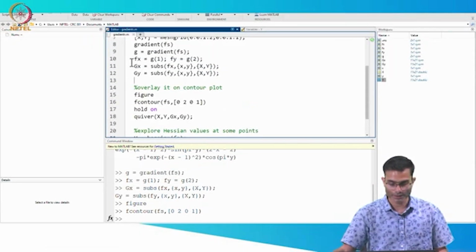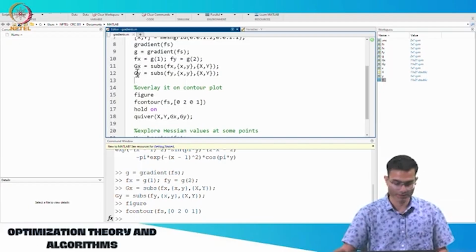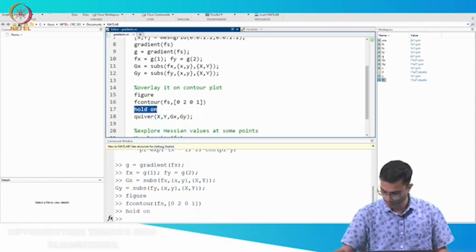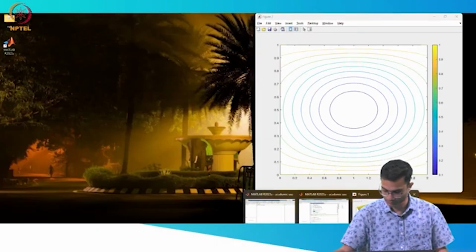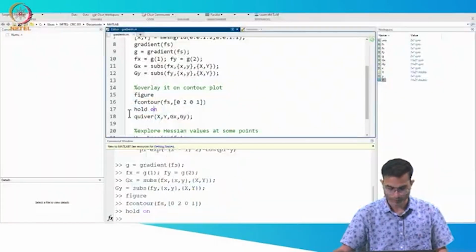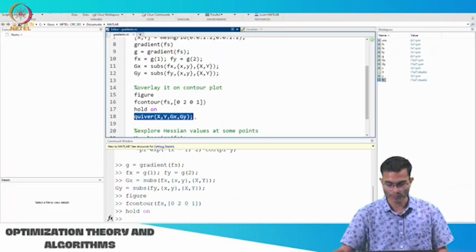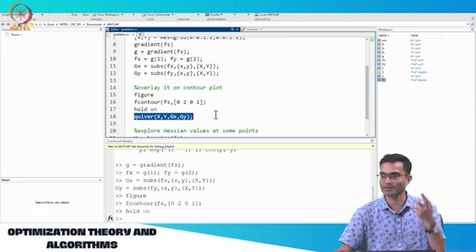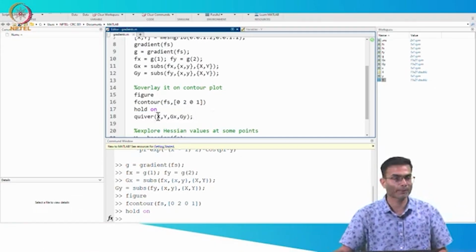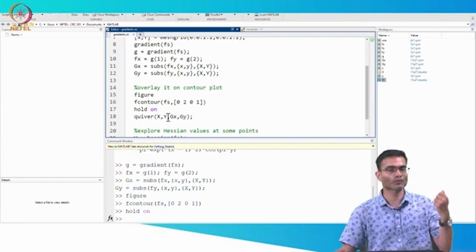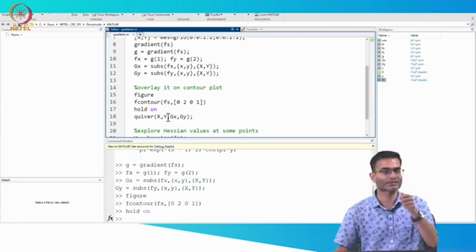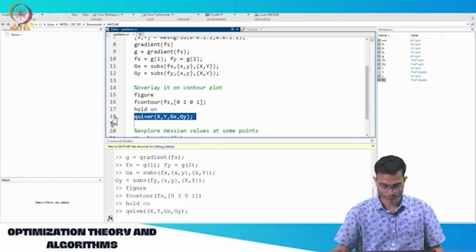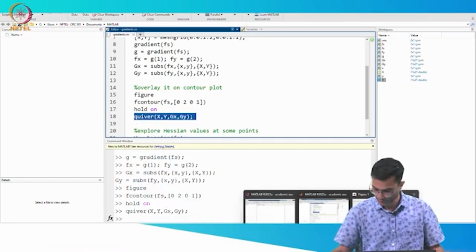Having done this, now is the fun part. I've calculated the gradients sitting in capital Gx, capital Gy. So I'm going to say hold on, and I'd better make sure that it was for the correct figure. Okay, we'll see. Now quiver is a plot which is going to overlay arrows, meaning vectors. So at the points given by capital X, capital Y, I want you to overlay arrows which are sitting in Gx, Gy. Okay, now it's done. Hopefully, yes, there we go.